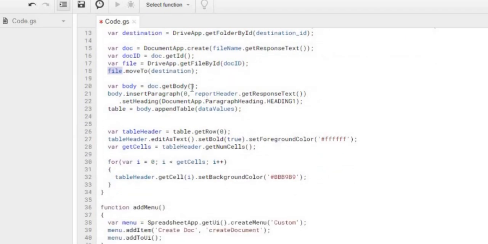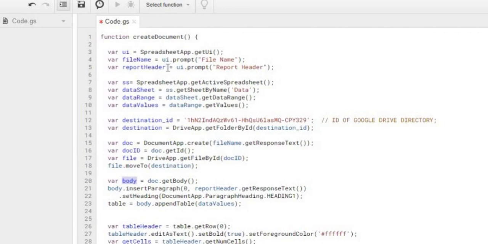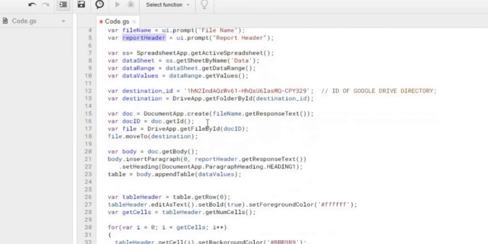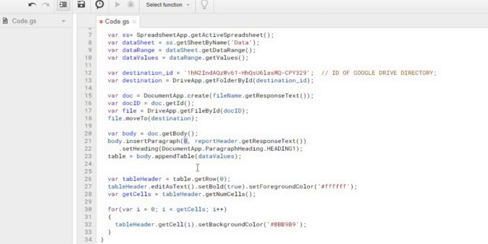From there I'm getting the body from the document that I created, and I'm inserting my header. Whatever I'm getting up here, my report header, I'm setting in as index 0, which means the first segment of my report. And then I'm setting that as a Heading 1. If you're familiar with HTML code, the H1 tag basically makes it bigger and bolder so it stands out.